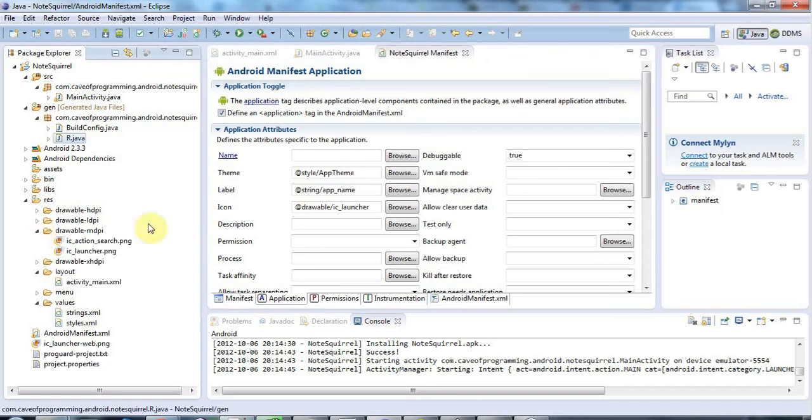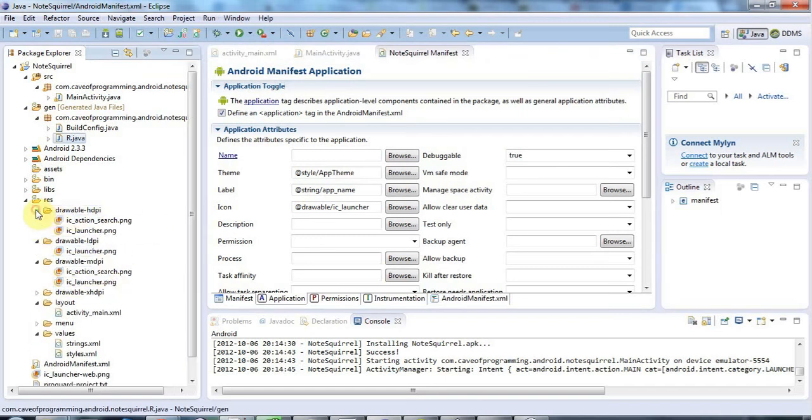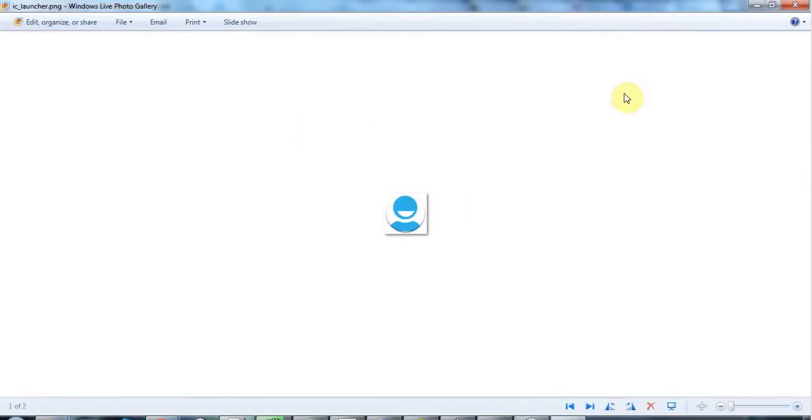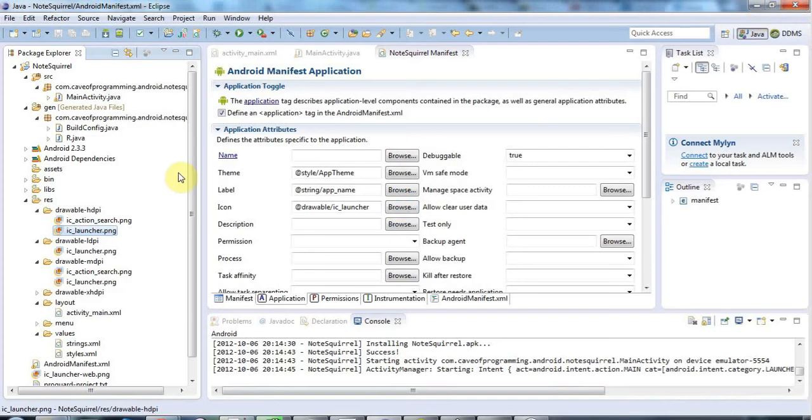If I expand this folder here, we've already got these IC launcher icons in here, which are just default icons at the moment, very plain icons, and we're going to replace those with a slightly nicer icon. Now if you've got to create different size icons for your application, there are two really good basic approaches that you can use, and both of them are perhaps less time consuming than you might imagine.